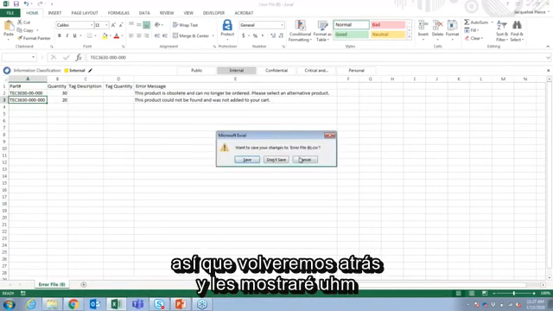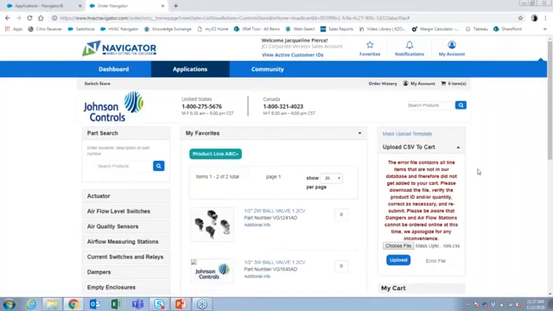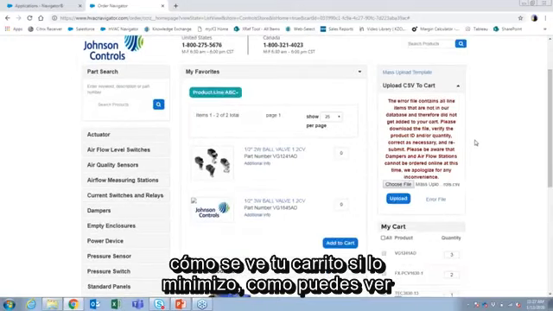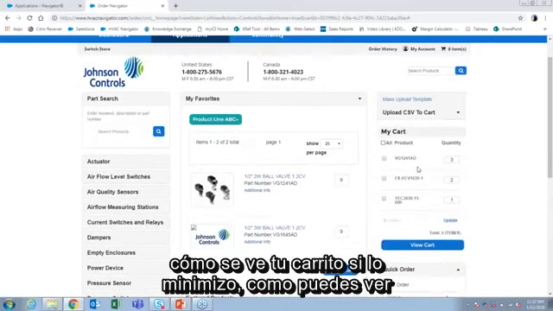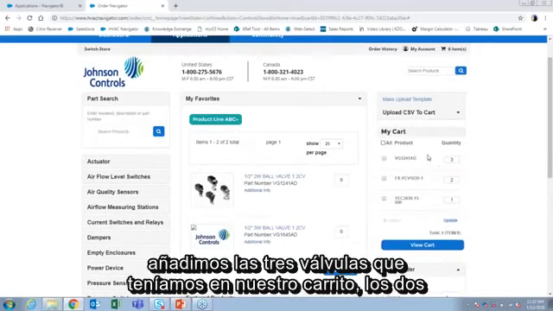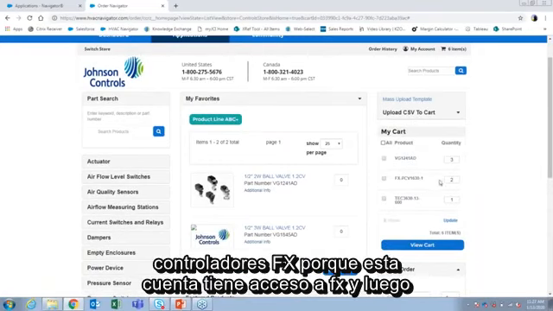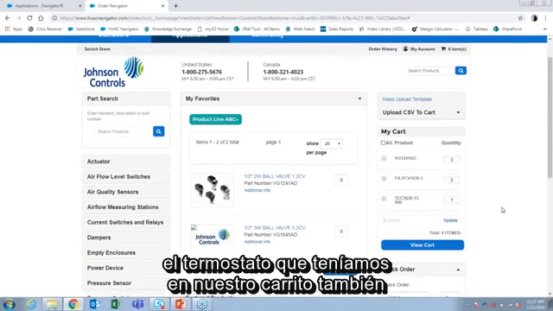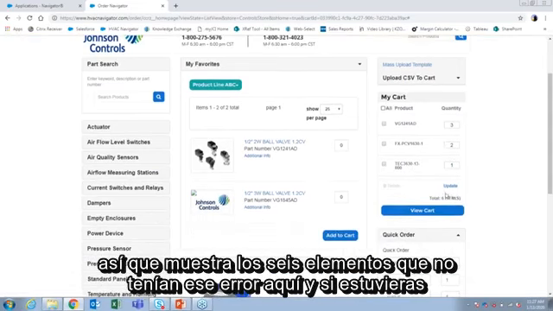So we'll jump back and I'll show you how your cart looks. If I minimize this, as you can see, it added the 3 valves that we had in our cart, the 2 FX controllers, because this account has access to FX, and then the 1 thermostat that we had in our cart as well. So it shows all 6 items that didn't have that error in here.